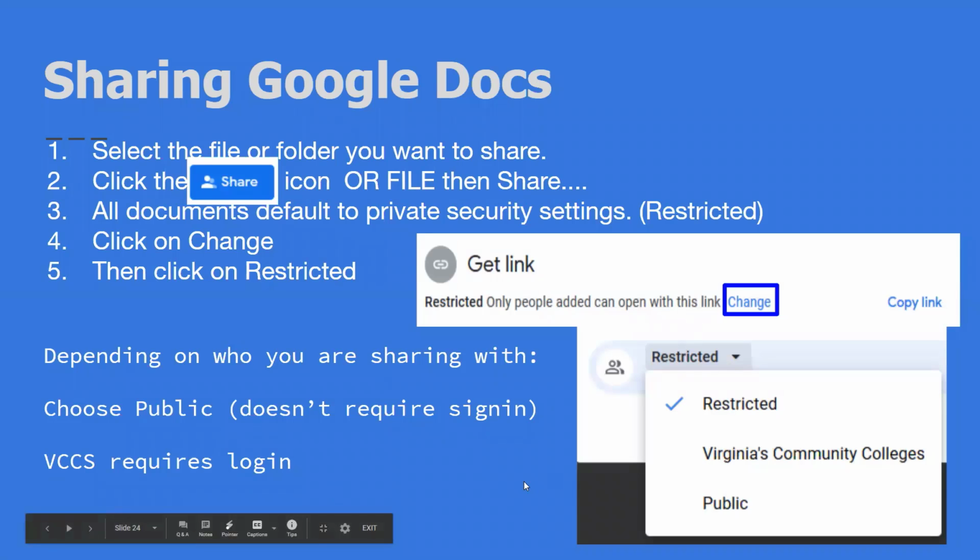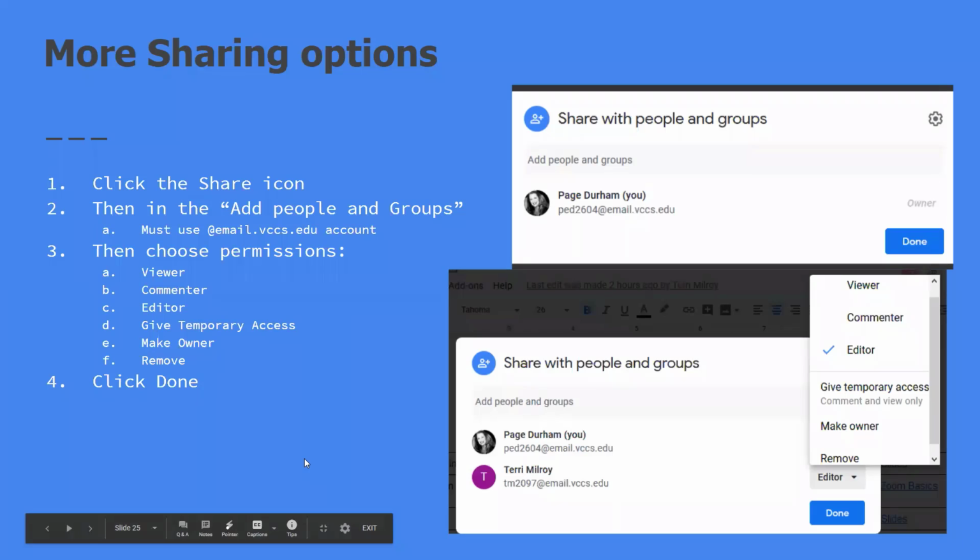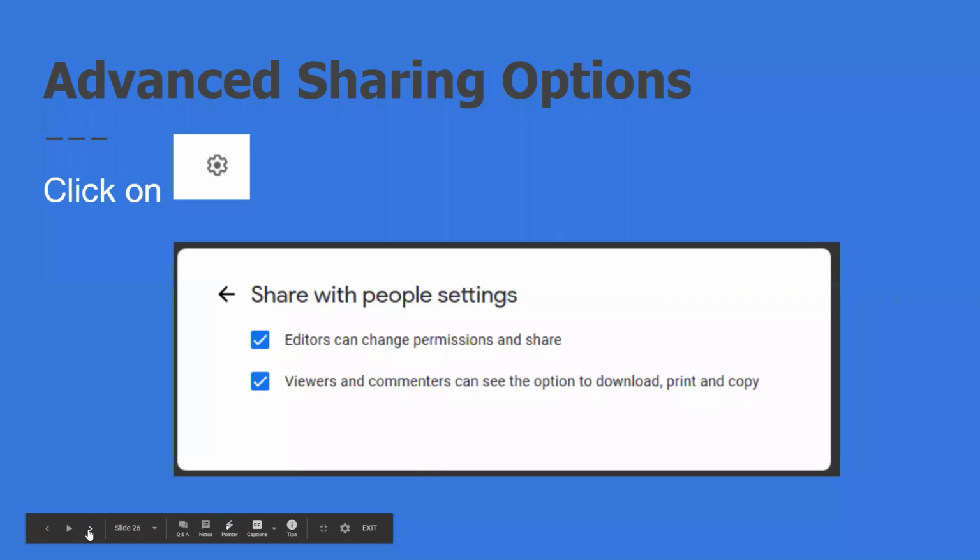So here's just a refresher on sharing the file, and you have two ways to do it. And just remember that when you're looking for people in their contacts, always pick the one that has the email.bccs.edu. Again, you have choices: viewer, commenter, or editor. You can also give temporary access. You can change, you can give the document to someone else, make them an owner, or you can throw it in the trash.